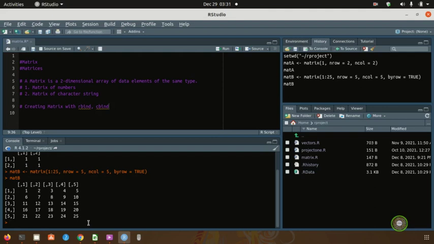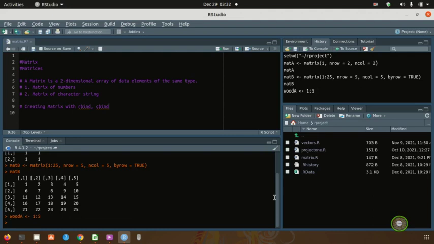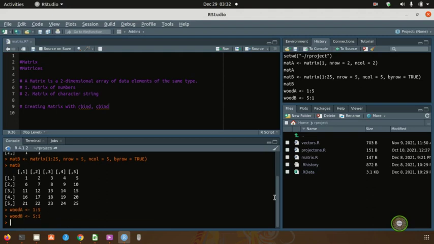Say for example we put in a vector. Let's say vector A is my first vector, from 1 to 5, and vector B is the second vector, and I'm going to put it the other way around, 5 to 1. So now vector A goes from 1 to 5, and vector B goes the other way around, 5 to 1.